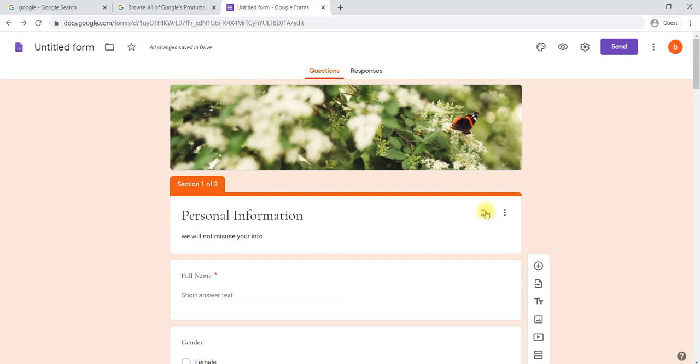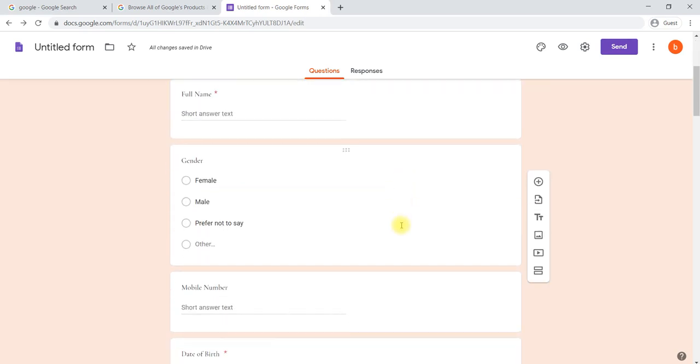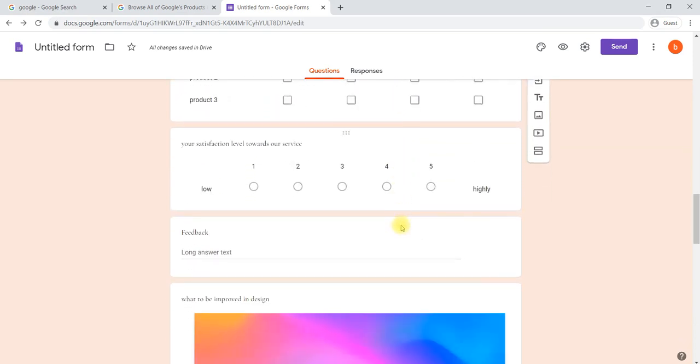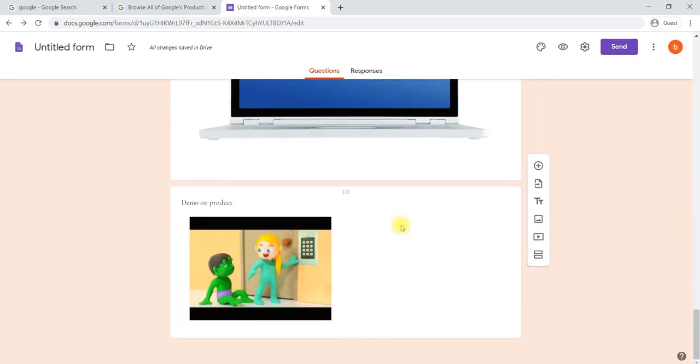Now you already created a form. Everything is there. You may wonder how it will look. Now it is time to check exactly how it looks when we are sharing this particular form with anyone.